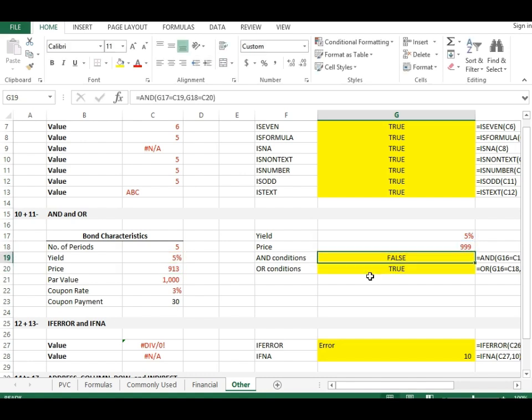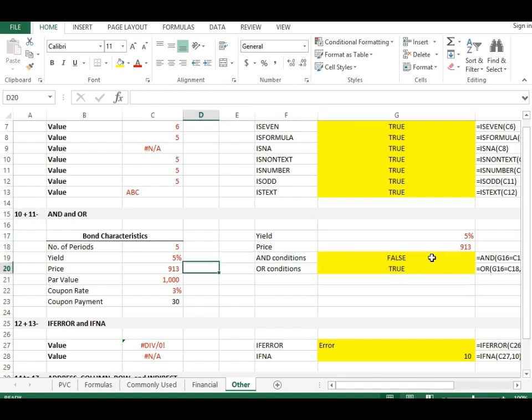So in this case, price is not the same, but still yield is the same. So or will give you a true result, but and will give you a false result. Why? Because price is different. So and would check all the conditions, and or would check only one condition.